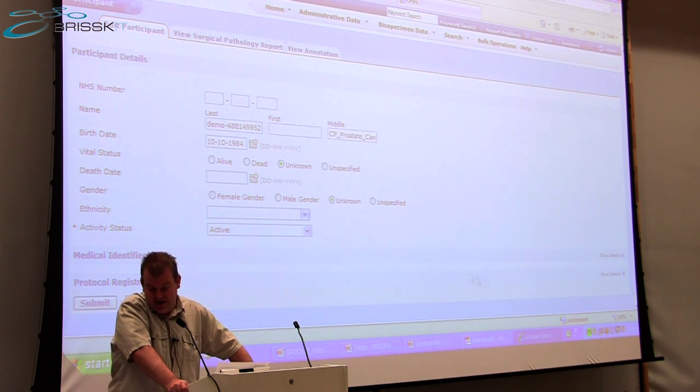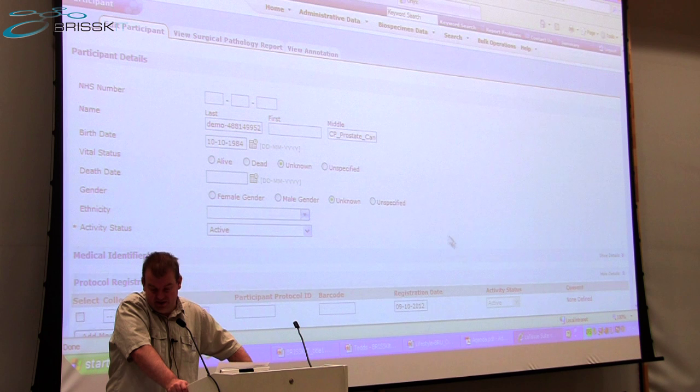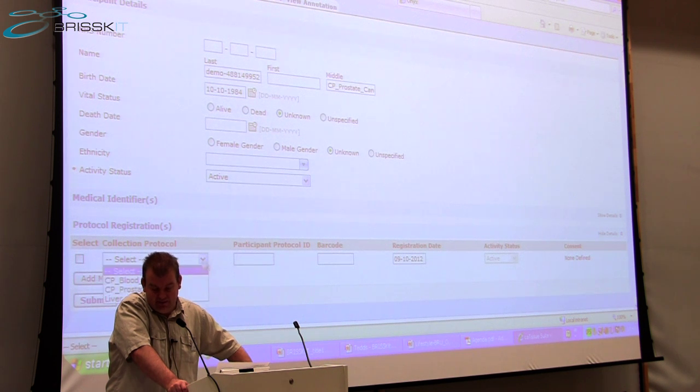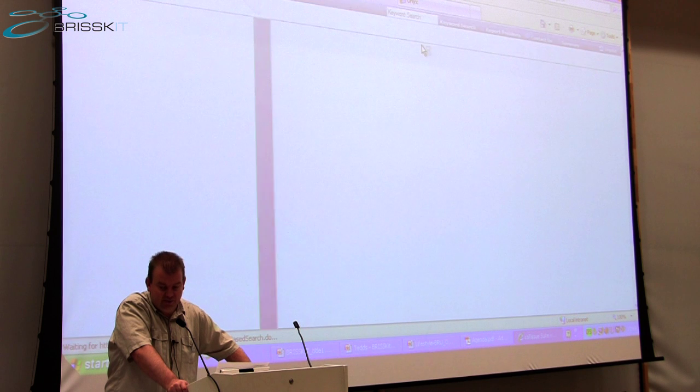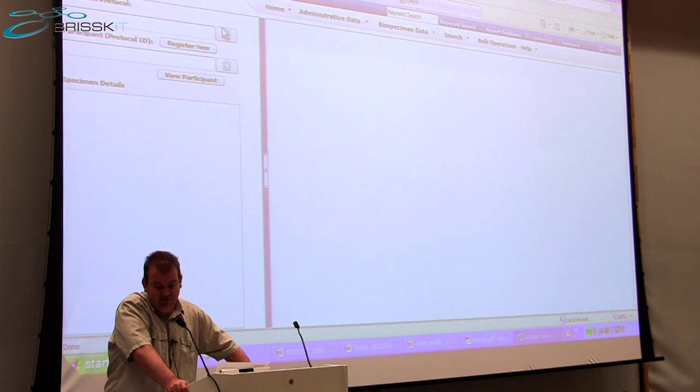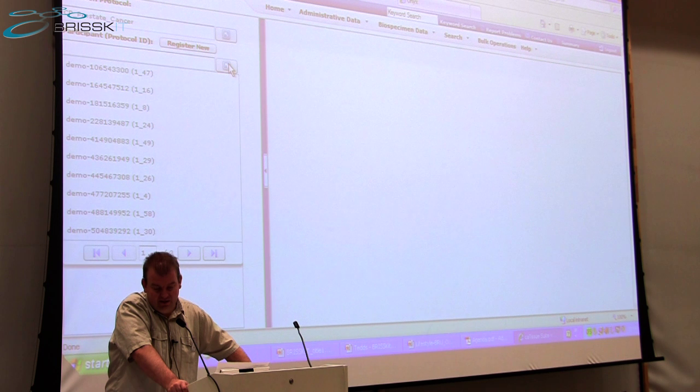What Olly's going to do now is just link that patient into a model collection protocol that's been set up within CA tissue. And then within the collection protocol view, we can find the study and the patient.